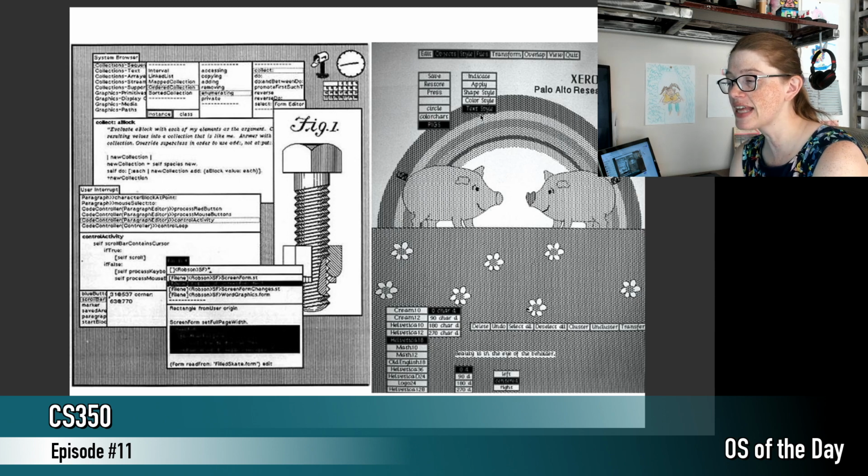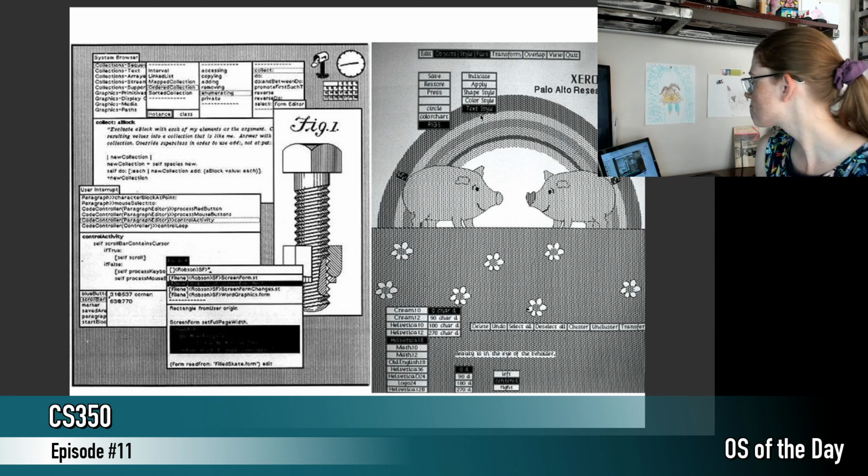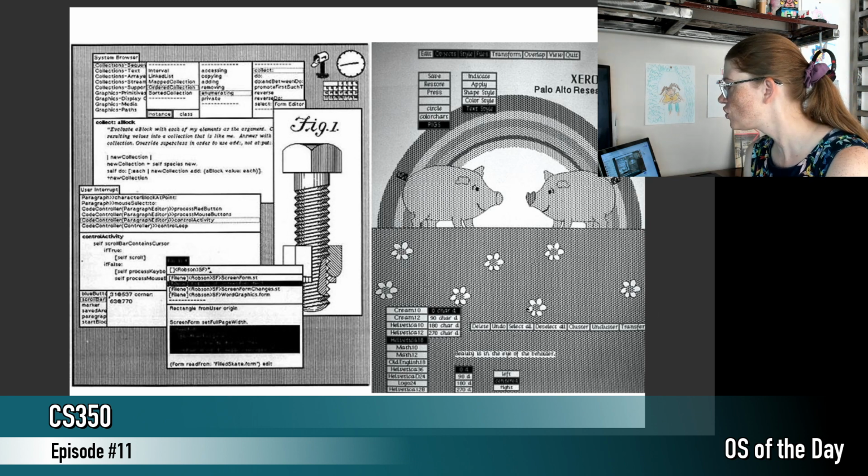And my understanding is that Steve Jobs was rather taken with them, and he spent some time at Xerox PARC getting familiarized with the system and the desktop GUI, and a lot of the macOS look and feel is apparently inspired by this operating system right here. So, cool story.